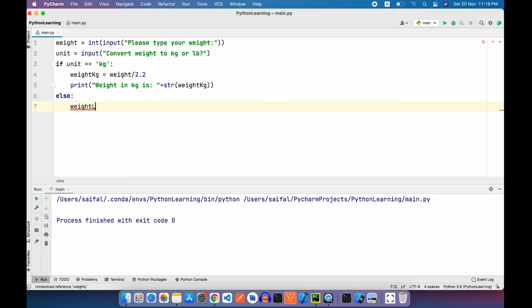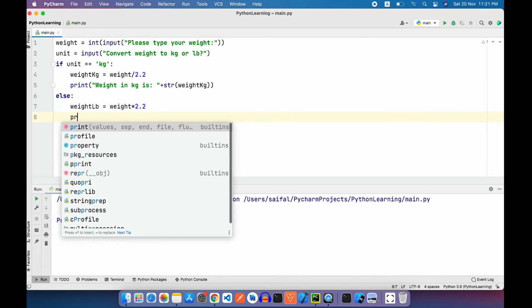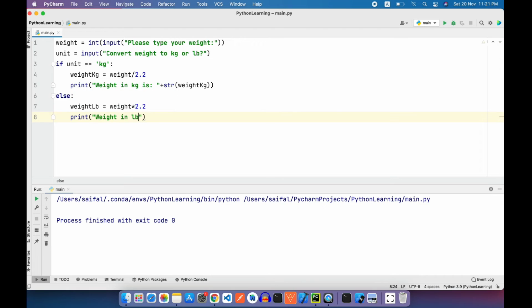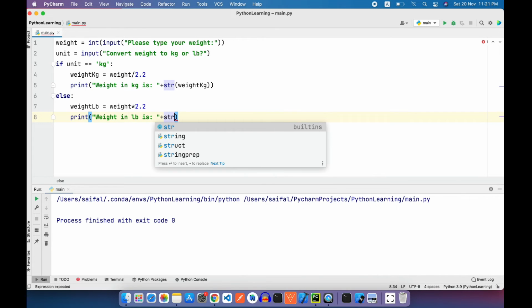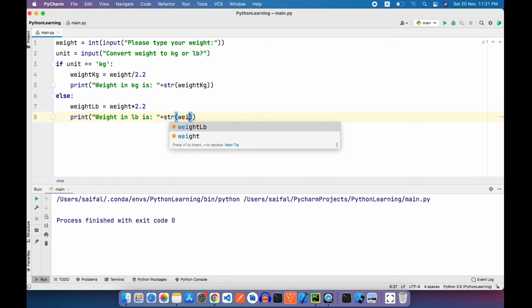So let's create variable for that weight lb, and its value will come from the formula which is weight times 2.2. Here the weight is in kg, and to convert it to lb we simply multiply it by 2.2. So finally we can print weight in lb is. Again the weight lb variable is float, so to concatenate it with string we will use str function and pass weight lb to it, and so our calculation for lb is also completed.